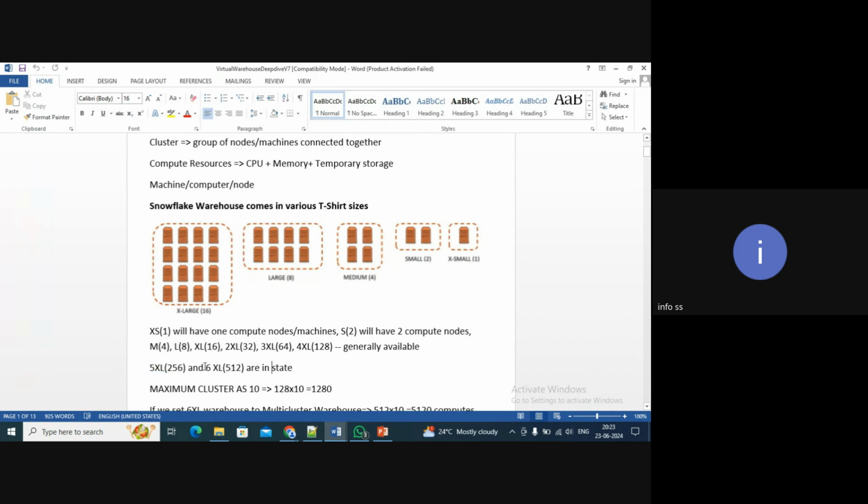So 6XL means, see, extra small means one, small means two, medium means four, large means eight. That way, 5XL means 256, 6XL means 512. That means in the back end you would get a cluster, a group of 512 computers if I choose the warehouse size as 6XL. It's not just this. Increasing the warehouse size is like vertical scaling. We can scale the virtual warehouse horizontally also.